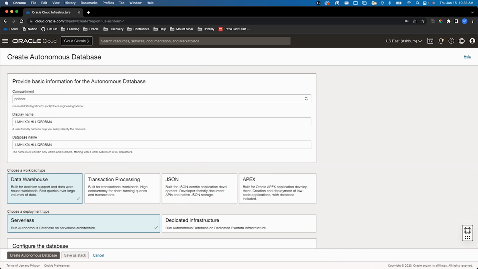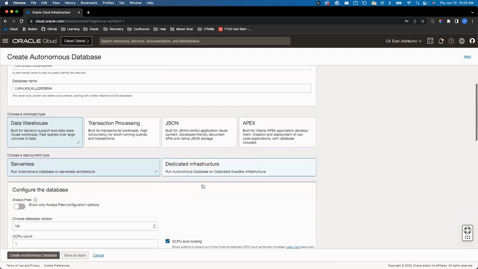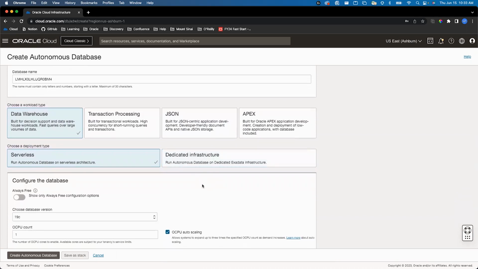And then right here below, we have 4 different workload types. Let's just read through these real quick. We have data warehouse, built for decision support and data warehouse workloads, fast queries over large volumes of data. We have transaction processing, built for transactional workloads, high concurrency for short running queries and transactions. We have JSON, built for JSON-centric application development, developer-friendly document APIs, and native JSON storage. And last, but definitely not the least, Apex, built for Oracle Apex application development, creation and deployment of low-code applications with databases included.